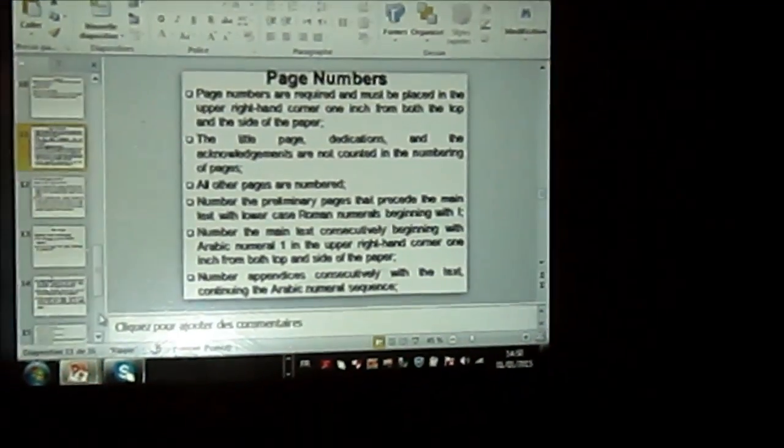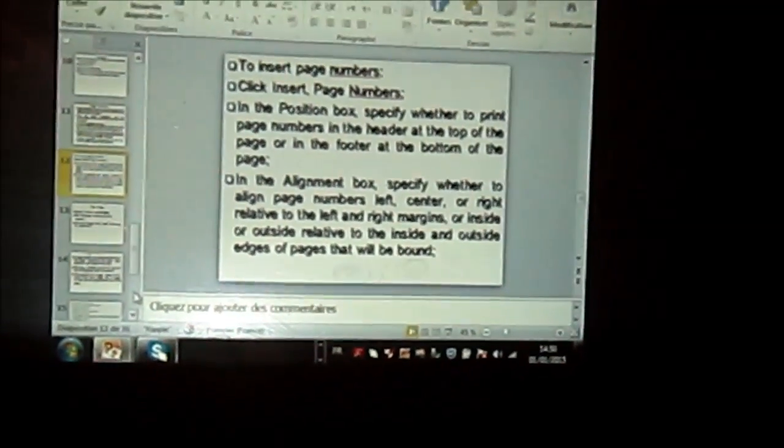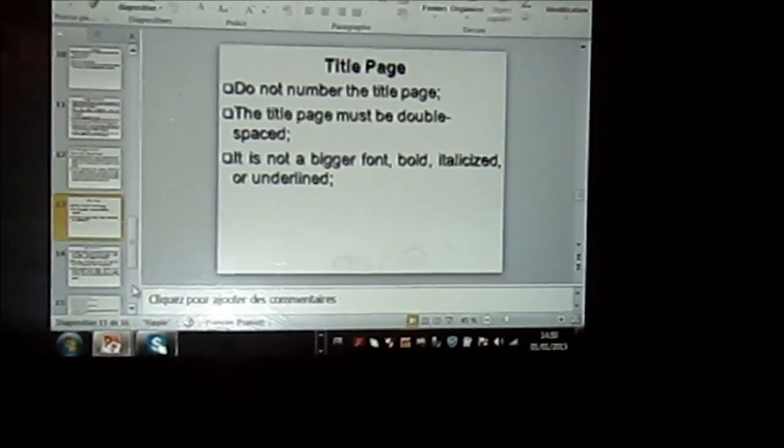But when using APA or MLA style, you need to insert the page number in the upper right corner, like that one, in the upper right corner. All right. We have seen how to set the page number.